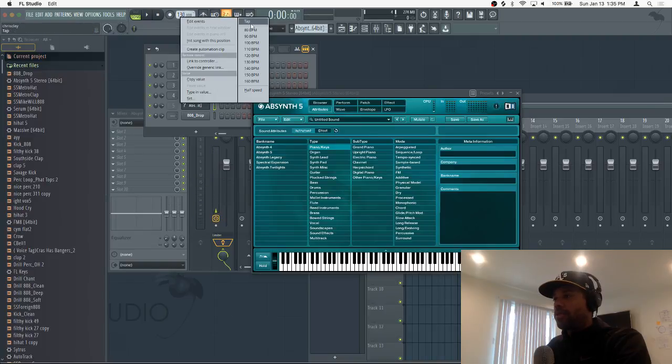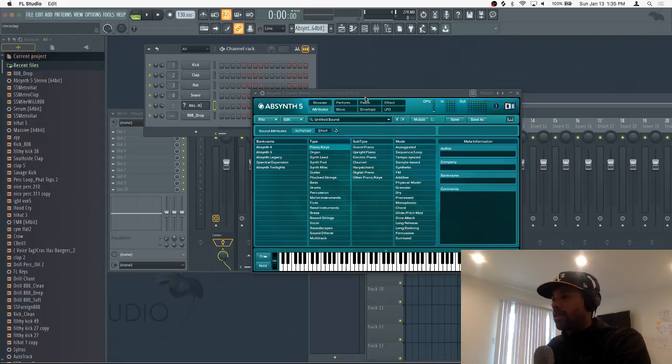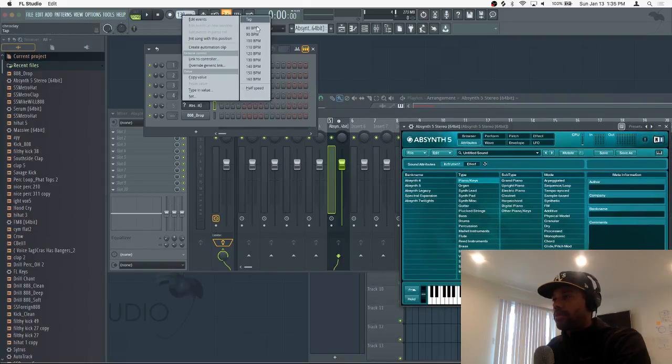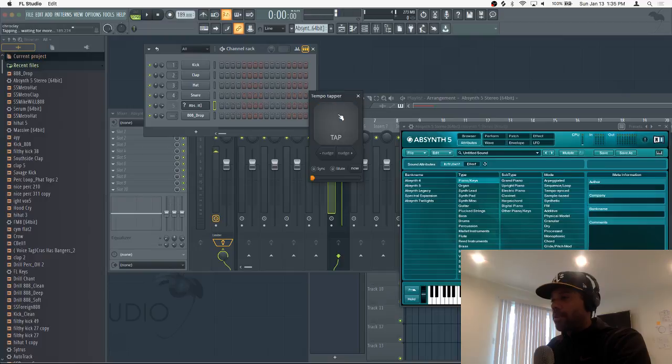Gonna set the tempo real quick. Let's see, set the tempo, go to tempo, right click, click tap. So it's about to be right about there. Let's see, 93. Let's see, set the metronome by clicking this one.